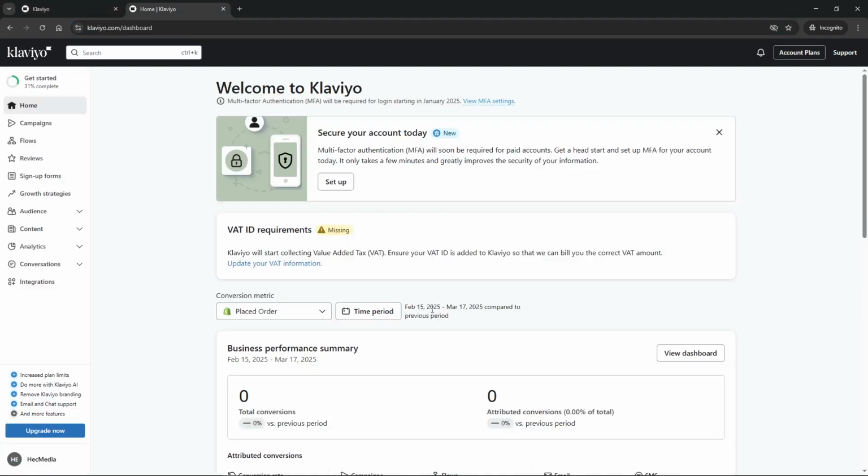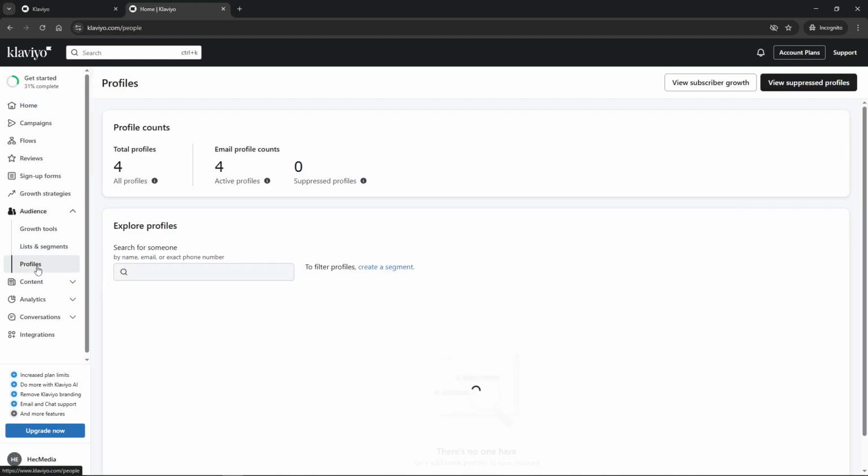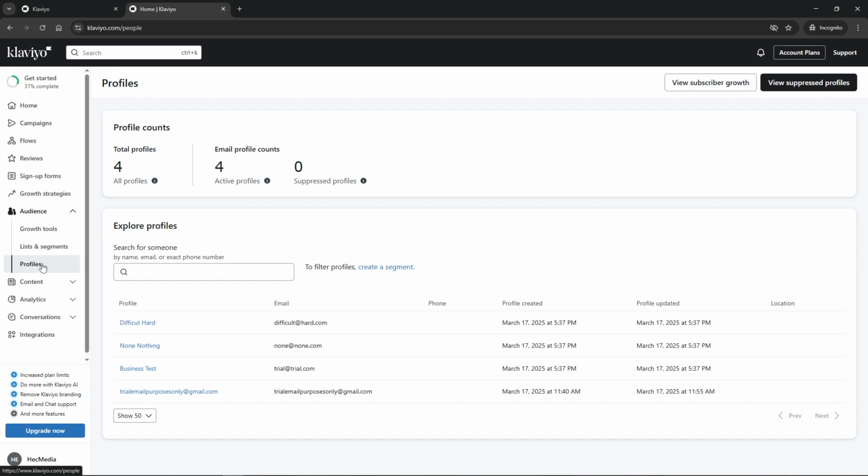It's time to navigate to the specific audience feature. Look towards the left sidebar. Here you'll see various options, but for this purpose, click on Audience and then select Profiles. This section hosts all your contact profiles, and it's where you can manage individual profiles, including the suppression we're going to perform.